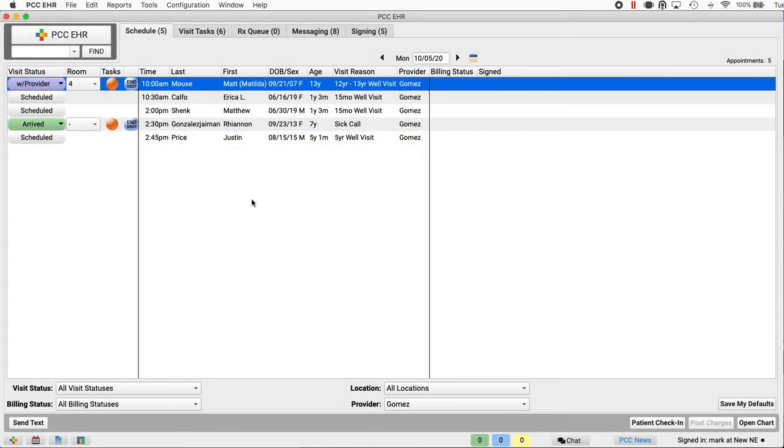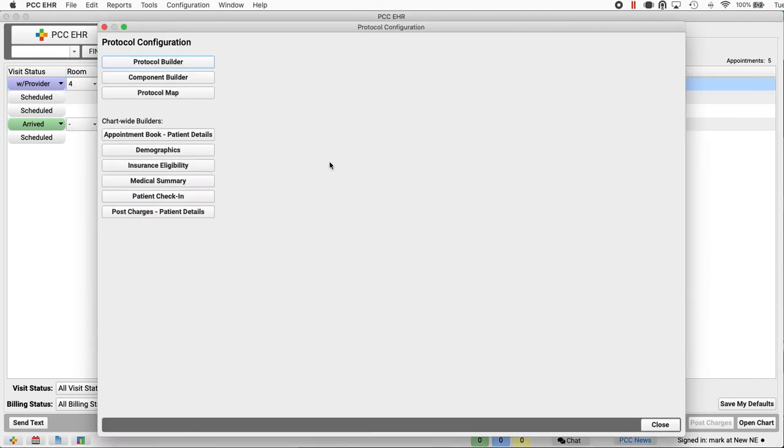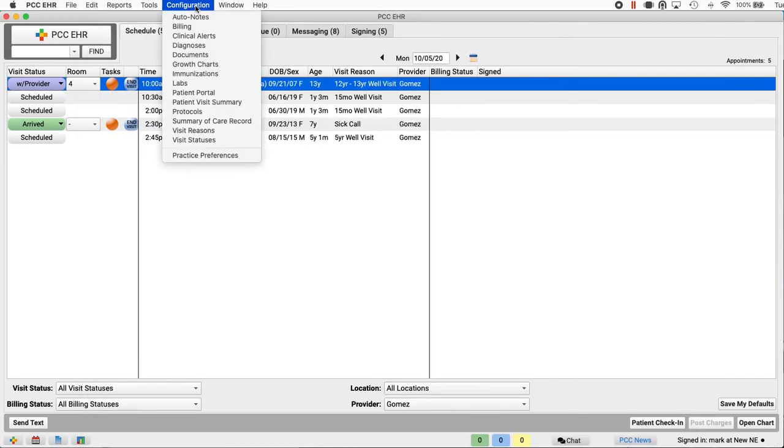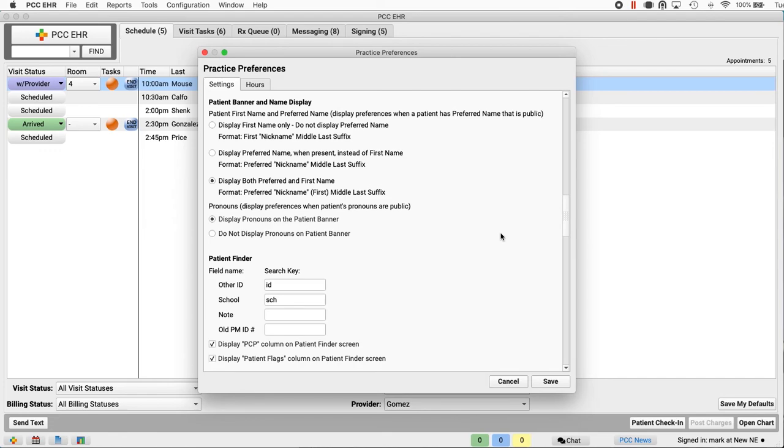Okay, last note. Your practice can control and configure how PCC EHR handles gender identity and sexual orientation. As I mentioned, you've got complete control of where these confidential components appear. Now, you move them around using the protocol configuration tool. Add them where you will use them. And here, under Practice Preferences, you can pick what the patient banner will display.